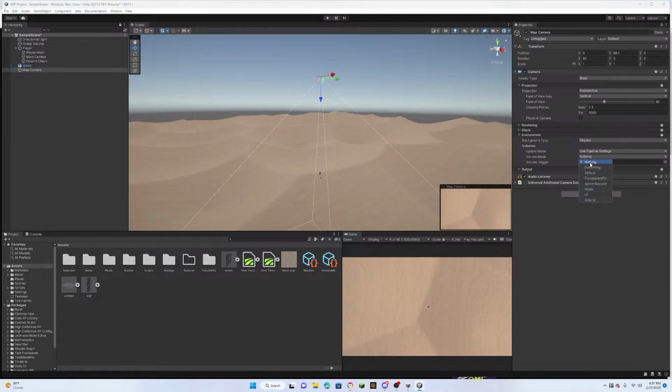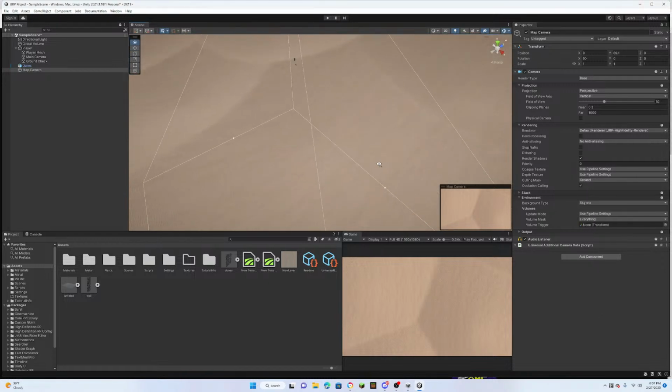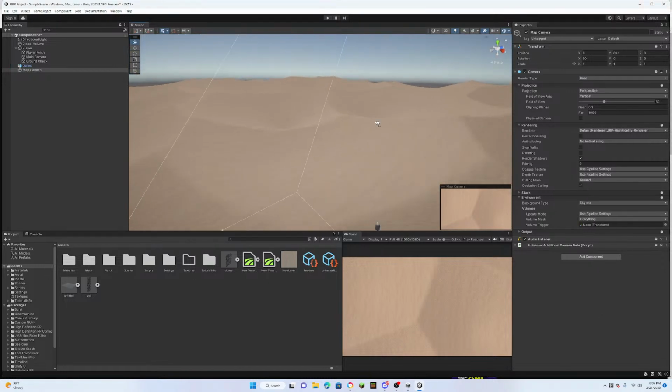Oh, that's for the volumes, isn't it? Yep. Everything. So we don't want that. We do want rendering to see only that. So let's go over to culling mask and then let's turn off most of these and just leave ground. There we go.